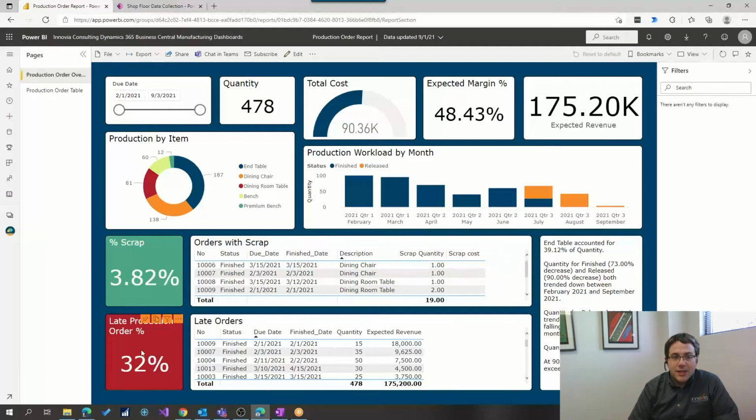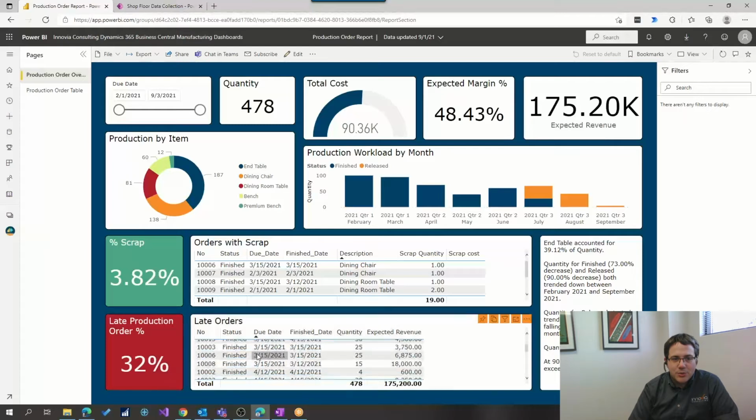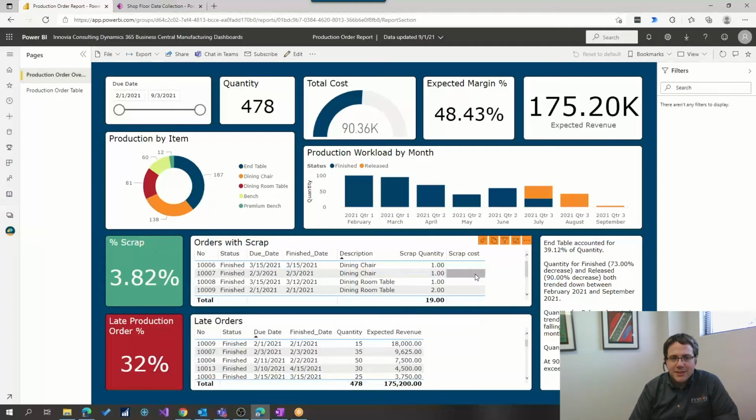And we can also track metrics. These are conditional, so they turn green if they're good and red if they're not so good. In this case, we've got 32% late orders, which is not a great situation. So that tells us more information about that, including all the orders that are affected. In this case, we have a low scrap percentage, so that's good to see. That's within our bounds that we've set.